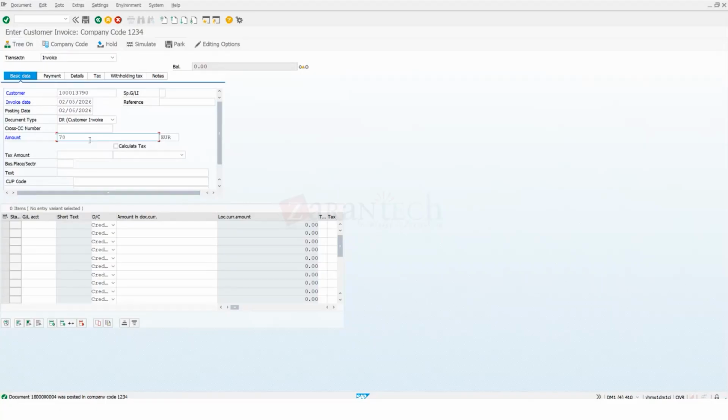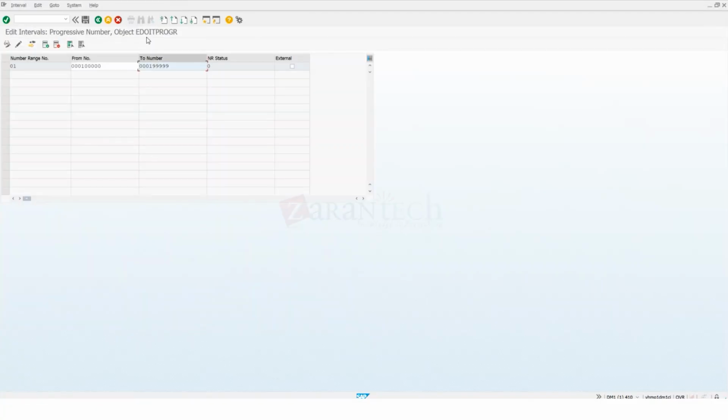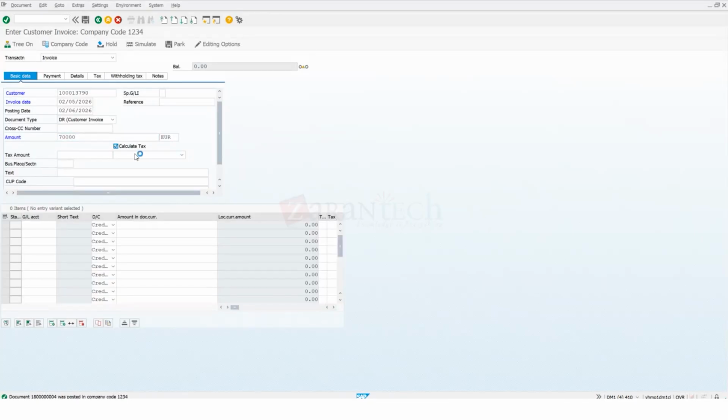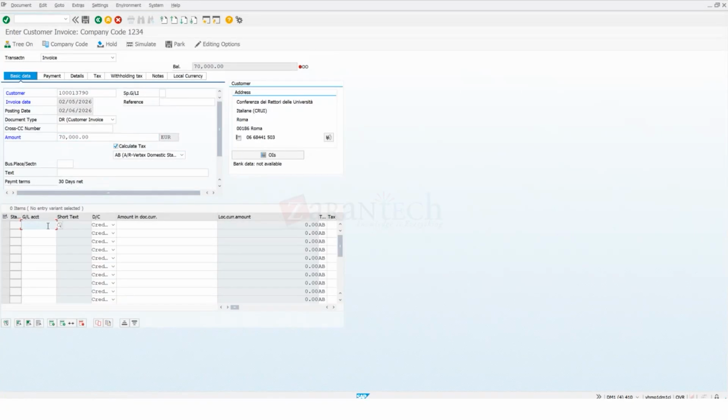Which object name did you give for the number range? 01. The EDOITPROGR here. Earlier I put just 1, maybe it might be looking for 01. Give me 1 second. Yeah, you can continue. Okay. So what is mentioned here is, you can see, can you open the transaction?